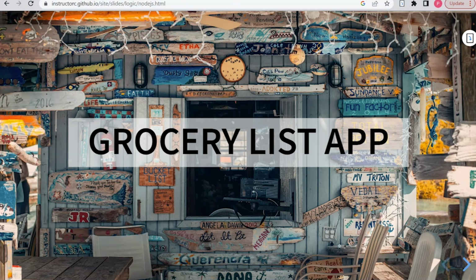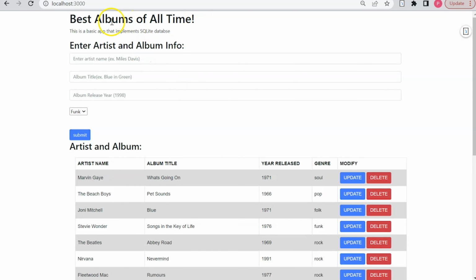Our app is going to be very similar to what you see here. In this particular application, you can enter an album, the artist name, the album title, the album release year, and the genre, and it'll add it to this list. And you can update it, delete it. So our grocery list app is going to be very similar to what you see here.